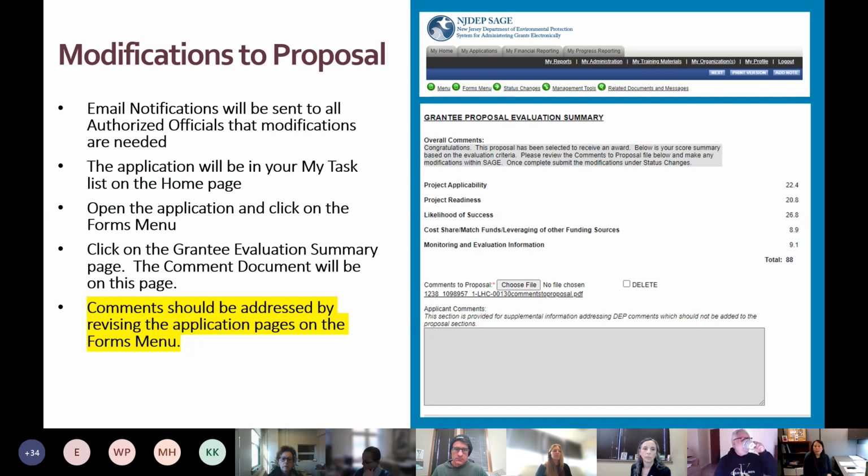So when there are comments waiting for your action, all of the authorized officials assigned to the documents will receive an email notification that modifications are needed. When you receive this email, you will log into Sage and open your application documents. This will be on your My Task list on the homepage.